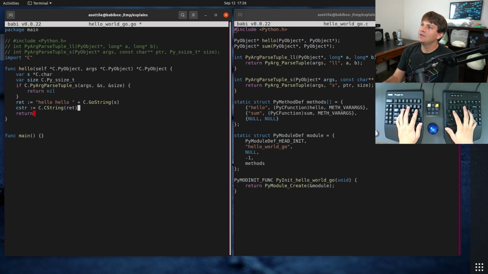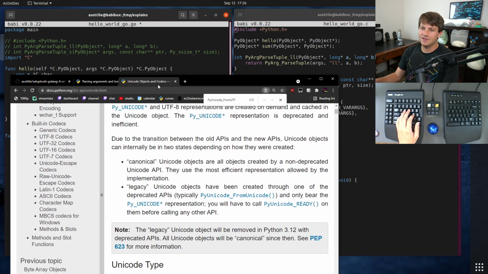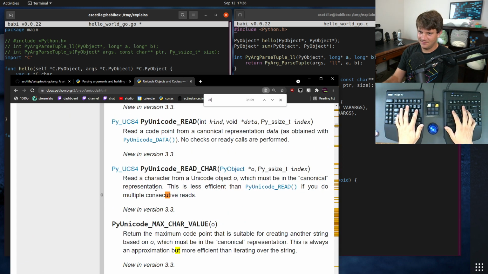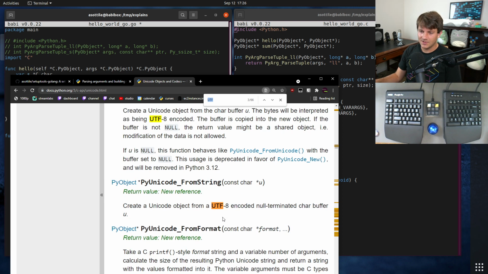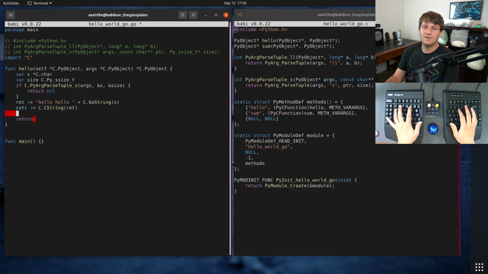from. All right, I'm just trying to show you searching the docs. From UTF-8, I think there is. From string and size, create a Unicode object from buffer. The bytes will be interpreted as UTF-8 encoded. Oh, we can just use from string. Perfect. We're going to use this, and then we're going to do ret is c.py Unicode from string cstr.